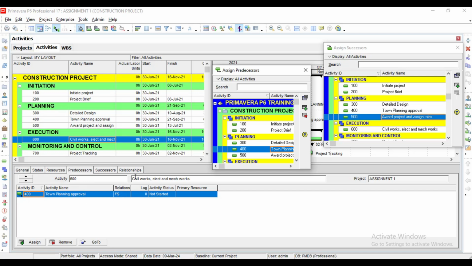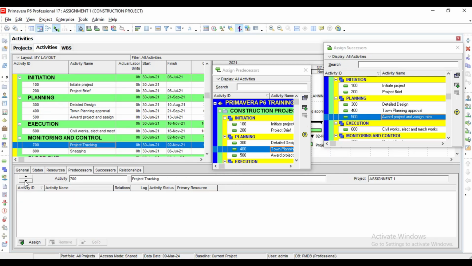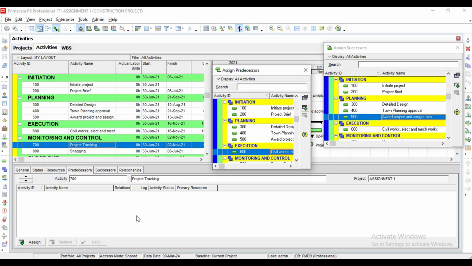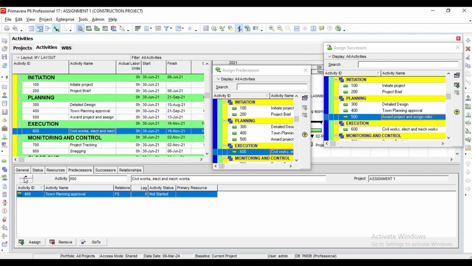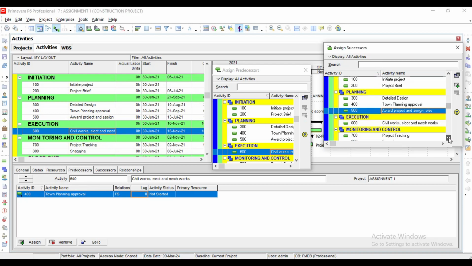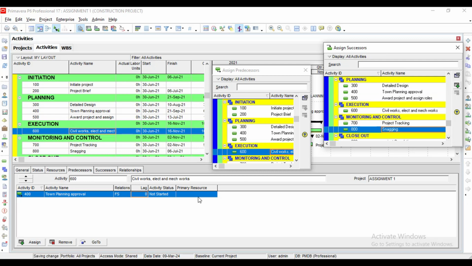Then we are in predecessor now, we go to 700 as the activity. Then the successor is 600. You come down here, you pick 600, you add. Then the relationship is SS. You change to SS. The lag is plus 10. You come here, you write 10. All right, then we go back to activity 600. Now we are going to successor. The successor is 800.